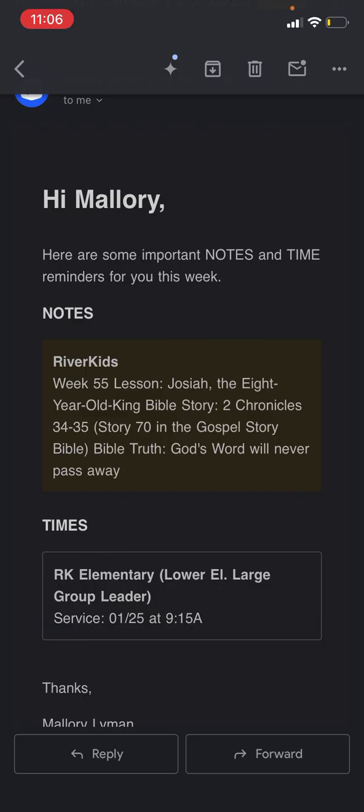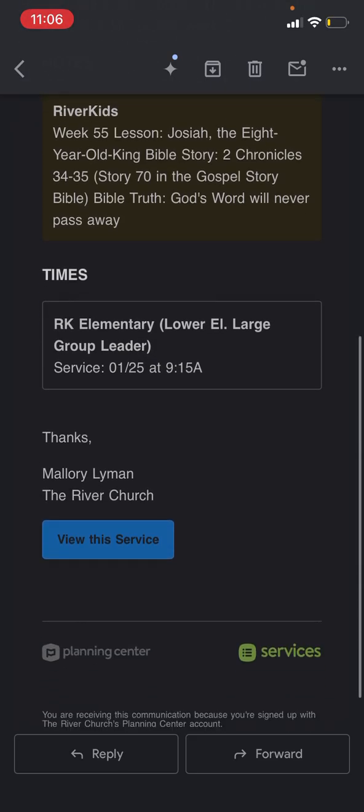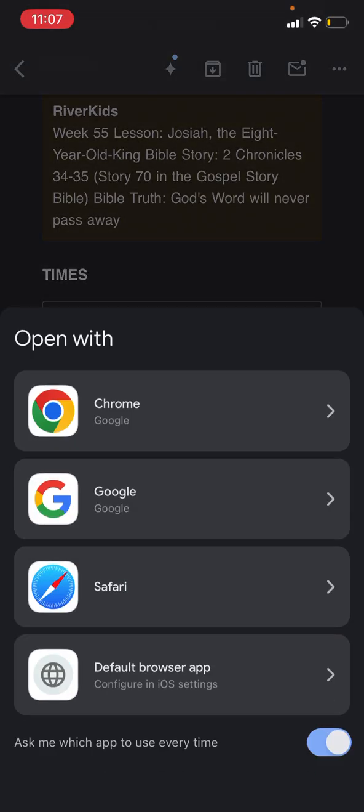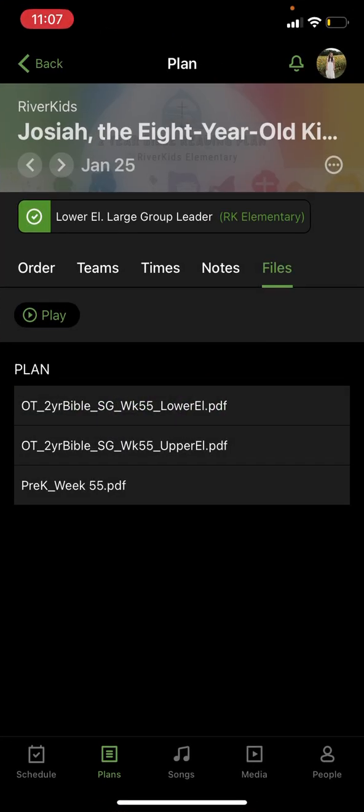This is true for all of River Kids, including nursery and elementary. Then it tells me the times that I'm serving and where I'm serving. And then there's that view this service. So if you click on that, I'm going to hit default browser app. It's going to try and open it in my Chrome at first, but then it switches to my services app. I highly suggest you get the services app if you don't already have it.